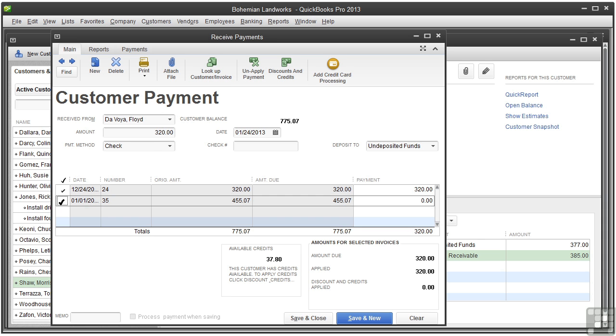So if you turn off this preference, QuickBooks doesn't automatically calculate the payment, and you must enter the amounts manually. Okay, that's it. Let's click Save and Close.